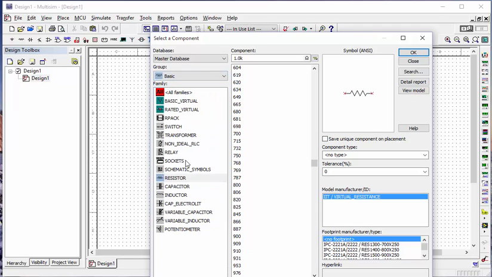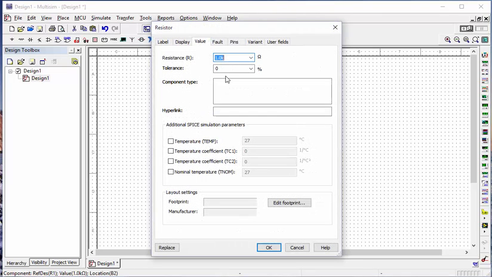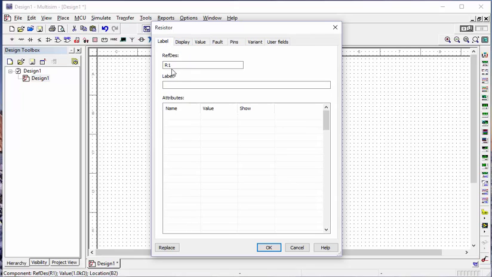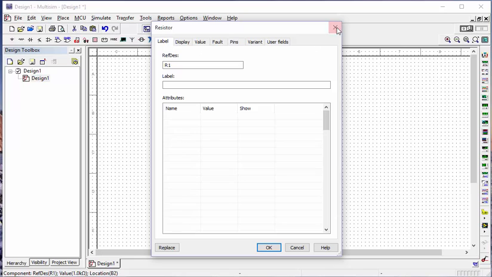So we will make a very simple circuit: a resistor and a power source or a battery. So we take a resistor, click OK, and you get your resistor here. You can close. We can rotate the element clockwise, counterclockwise, it's up to you. And you can change the values and the name of the element by double clicking on the element. We can change the value, the tolerance, the label, and the way it is displayed. All of that can be done.